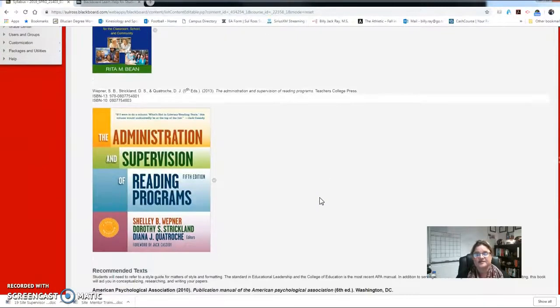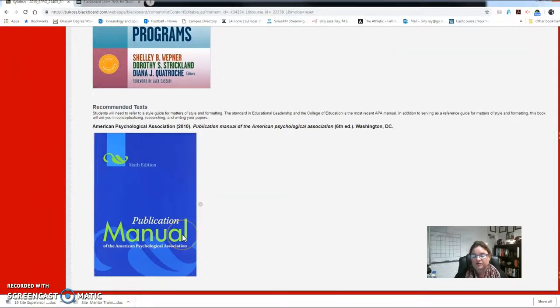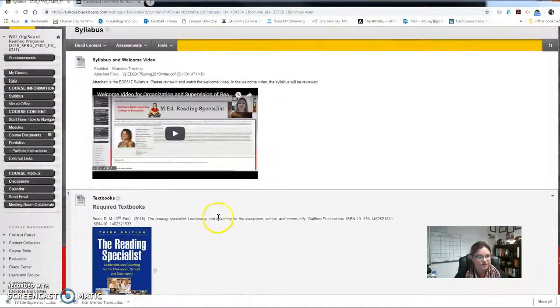This is an excellent book that you're going to want to keep on your shelf because it really does a great job discussing the different types of planning and collaboration and all the steps involved to develop a reading program, and also to continuously monitor and improve the reading program. And then, of course, we're going to use our APA manual as well in this course.